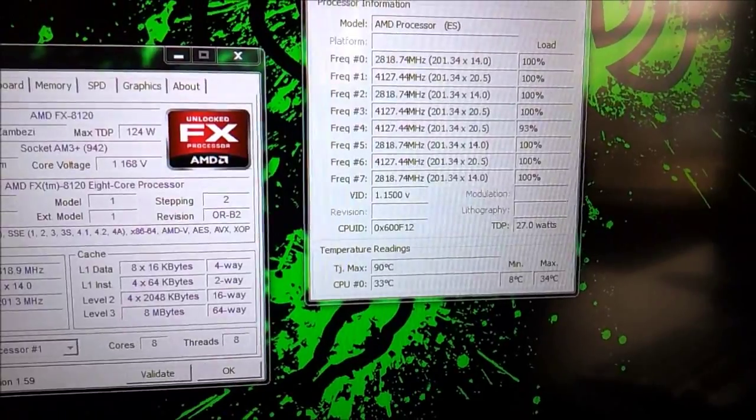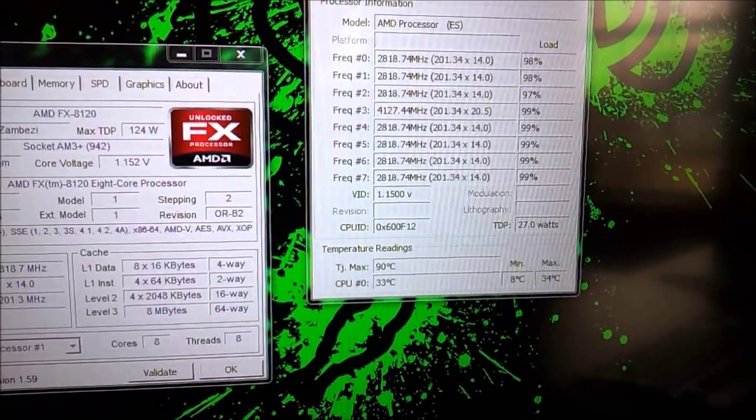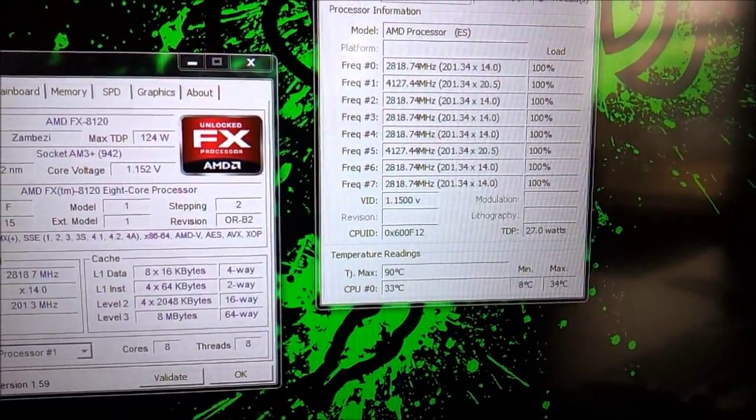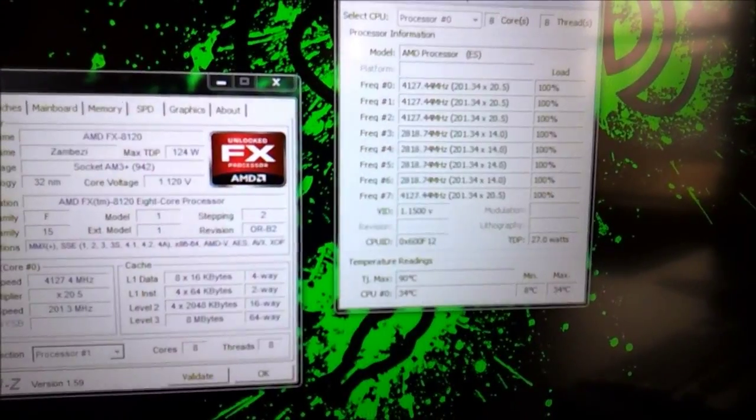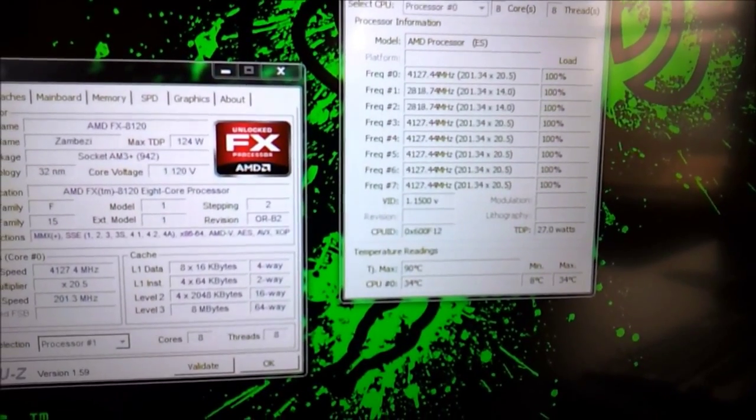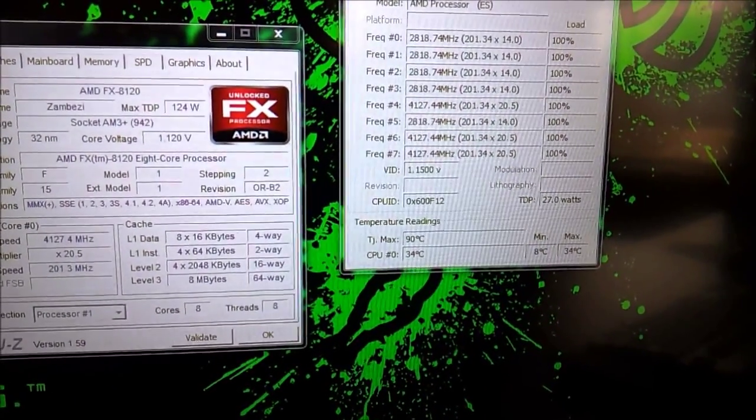Oh wow, it gets hot. Yeah, with one increment on the core voltage, it goes up really quickly. This is really cool, by the way. Processor's running at 34 Celsius.